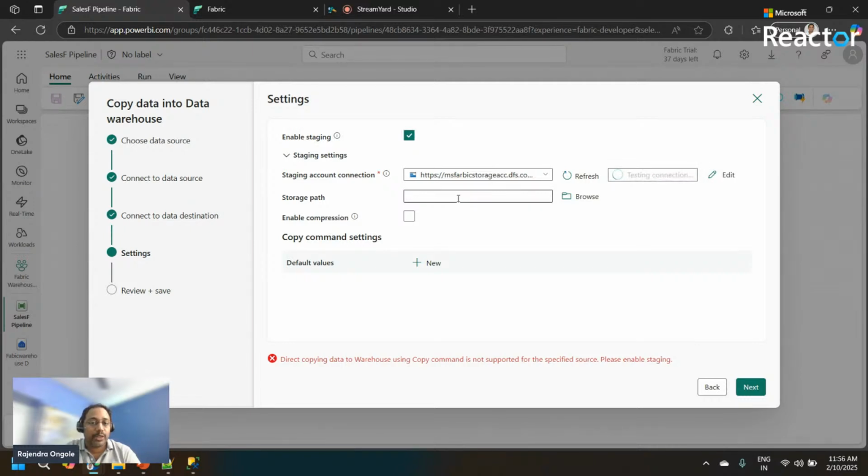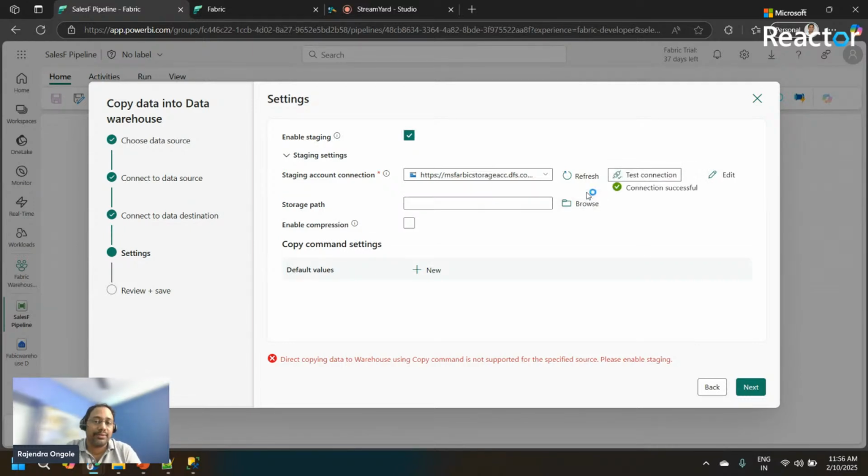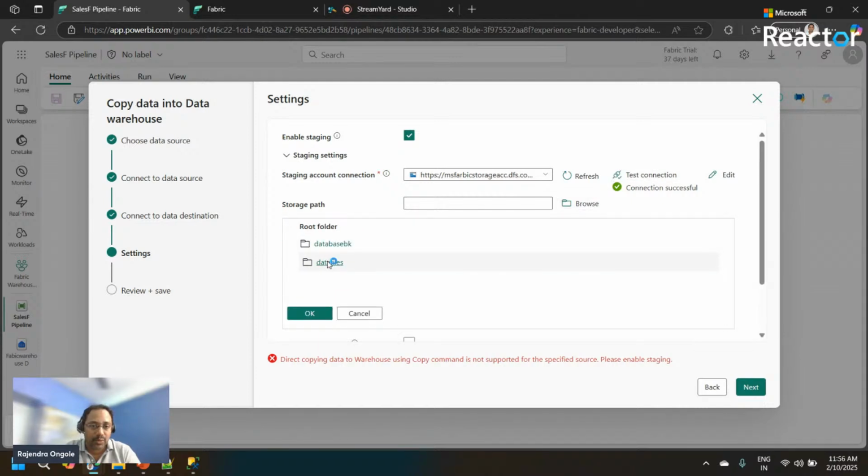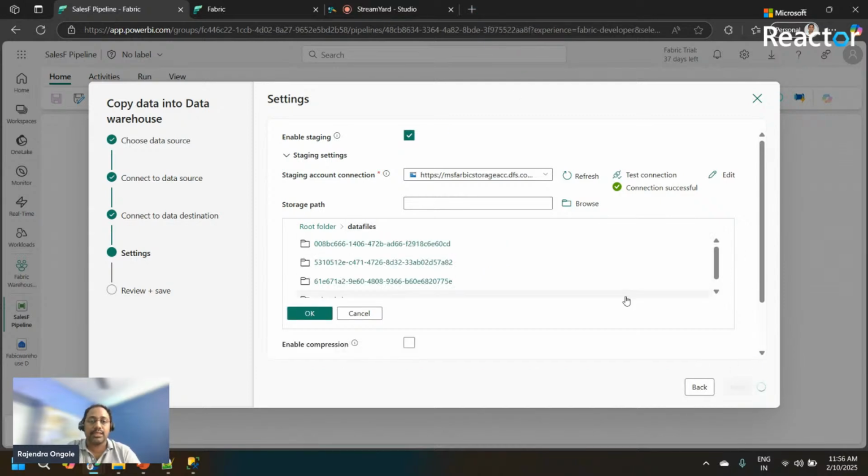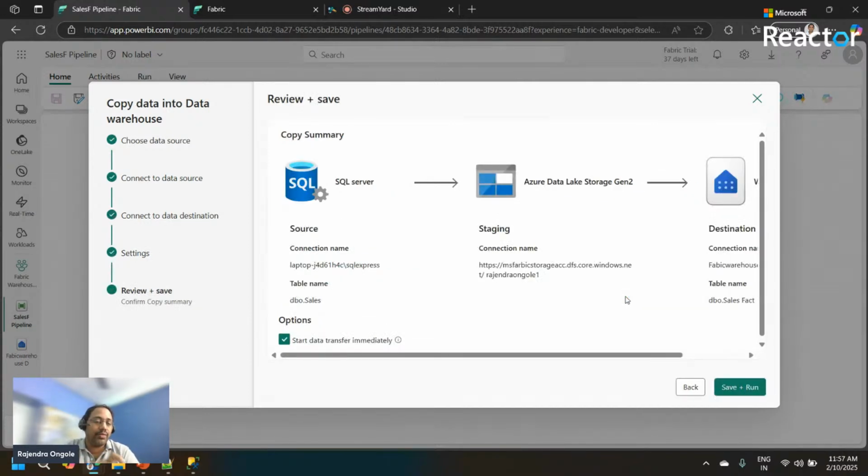I need to provide the path where to store this file. So browse it. I want to store it here. I mean, the data file is available. Let me showcase that part also, where it is going to store. Click on next. You can see the complete path. So how you are fetching, where you are fetching the data from: SQL Server, and the connected table is dbo.sales, and the staging area is going to store in an ADLS Gen 2, and that particular staging table is going to be available as a backup from this location.